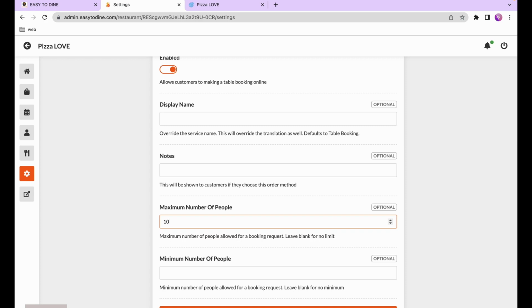When a customer goes to make a reservation, they have to enter how many people are going to be part of the reservation. And if that amount exceeds your limit, then the customer will get a warning saying that we only allow a maximum of 10 people in one booking.